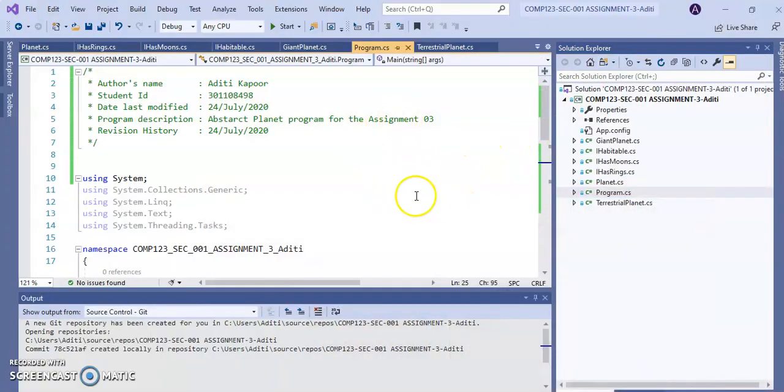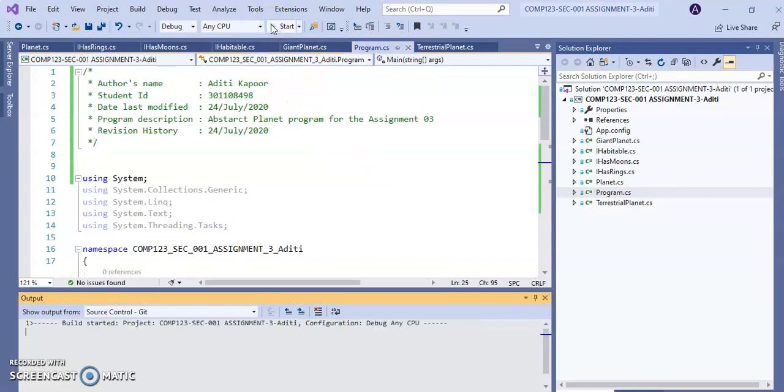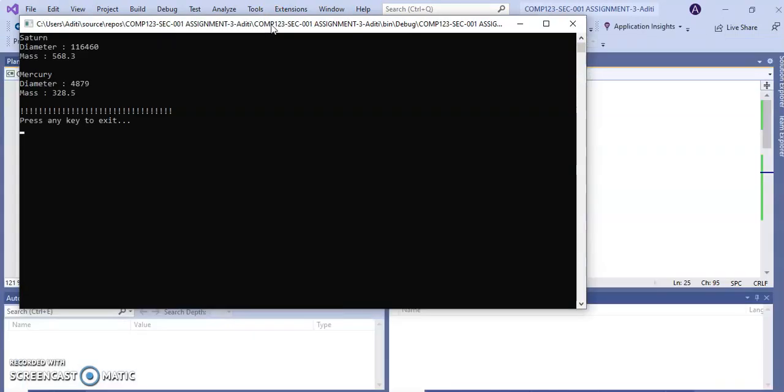So here's my code. Basically, this is the program class. First of all, I'm going to show how my output looks. It shows the planet name, the diameter, and its mass.